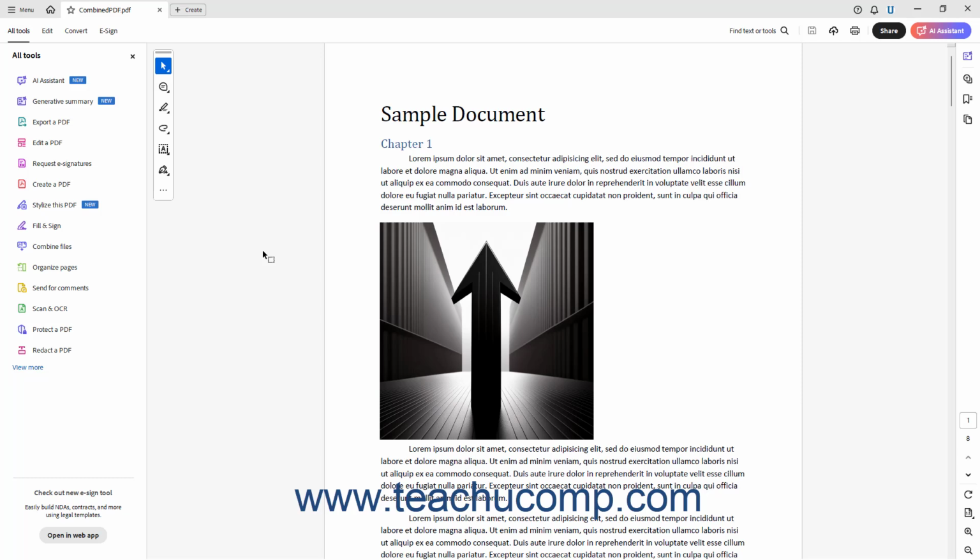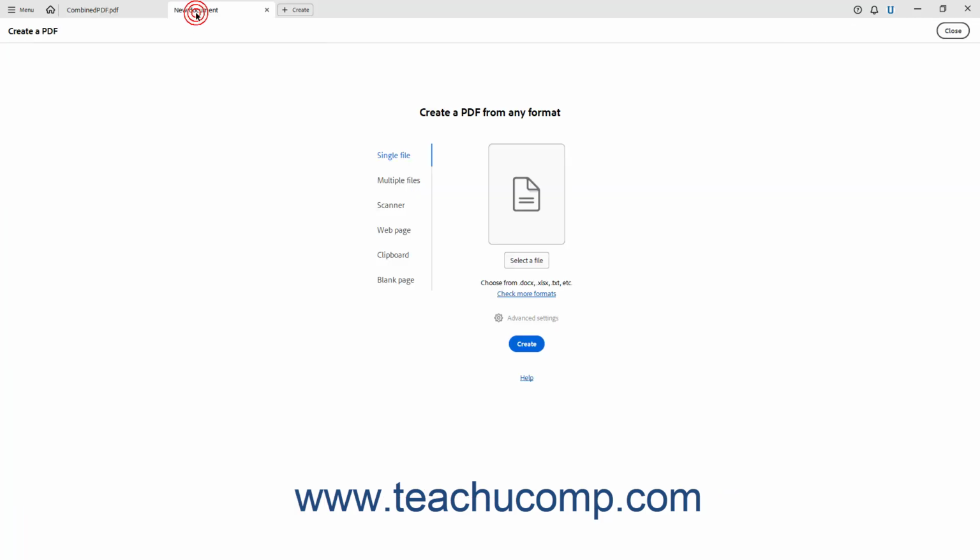Acrobat can create new PDFs in different ways. However, there are three main methods to create a new PDF in Acrobat. To create a new PDF in Acrobat, click the Create tab in the title bar. Note that if you hover over this button with your mouse pointer, a pop-up menu appears showing the Create a PDF, Combine Files, and Open Files commands. You can also click the Create a PDF command in this menu to create a PDF.